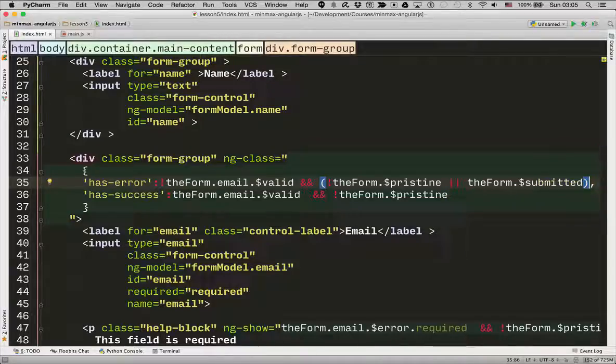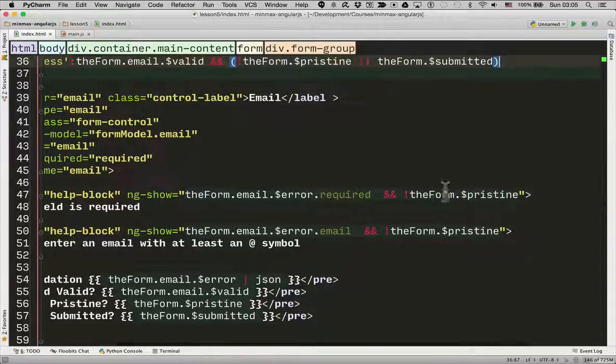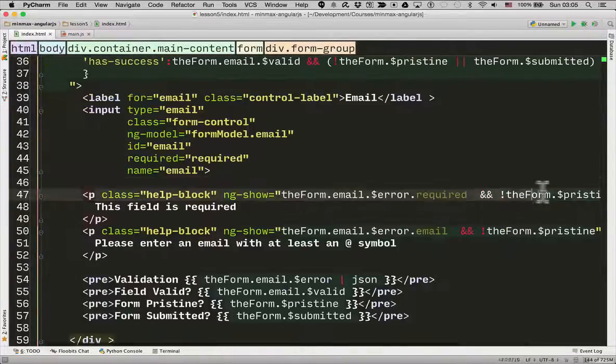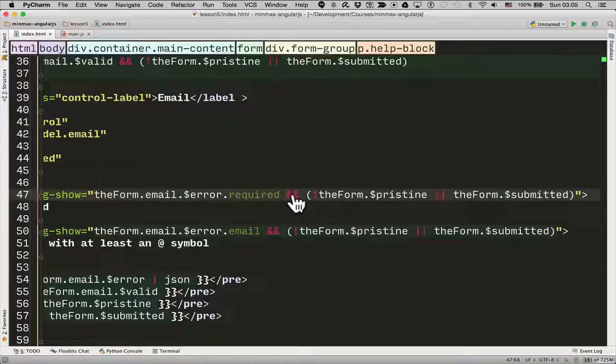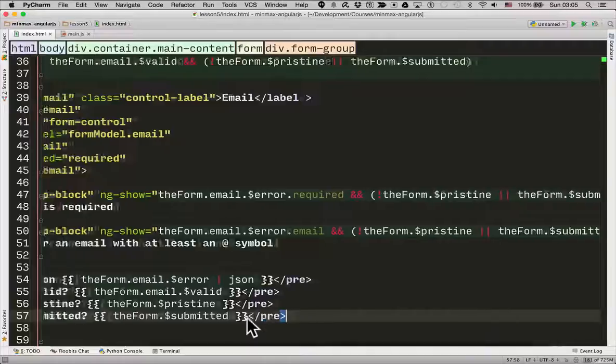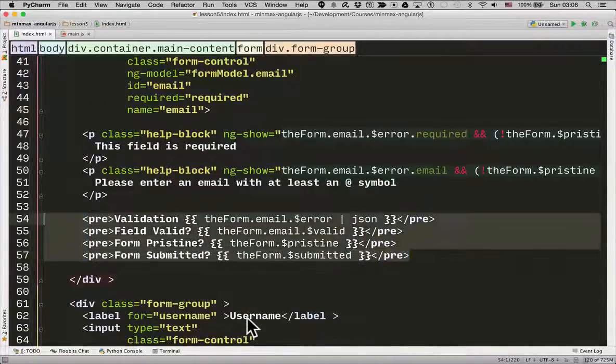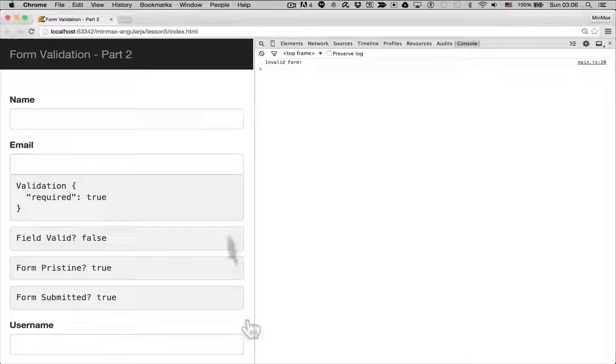So it will show has error if the form field is invalid and either the user has entered some data or the user has tried to submit the form. So let's add that same rule to the rest of the classes, and let's add it again to the ng show block here and here. Let's clean this up a little bit. And I'm just going to get rid of these as well. Just comment them out for now, just to clean it up.